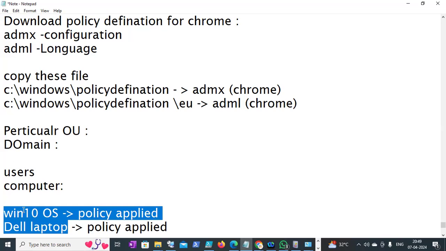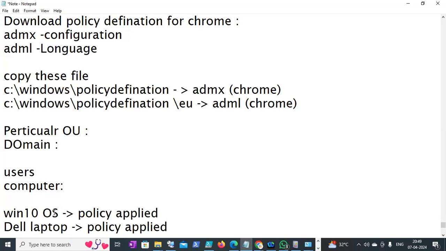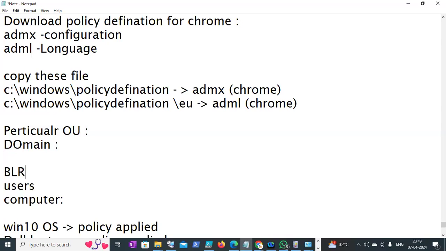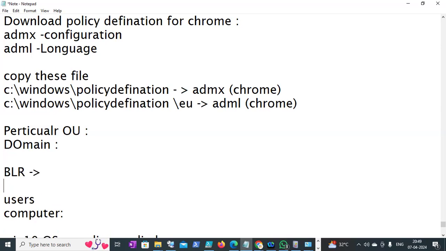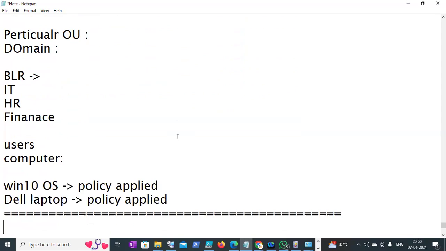Yes or no? You have Windows 10 operating system in the Bangalore location, BLR, and here you have IT, here you have HR, and you have finance, right? You are not managing policy by OU level, but we need a policy for one single update. We wanted to immediately update this Windows 10 operating system.